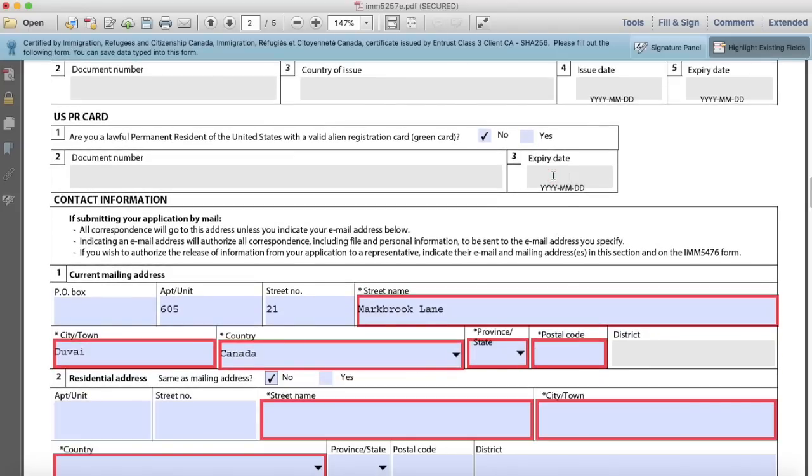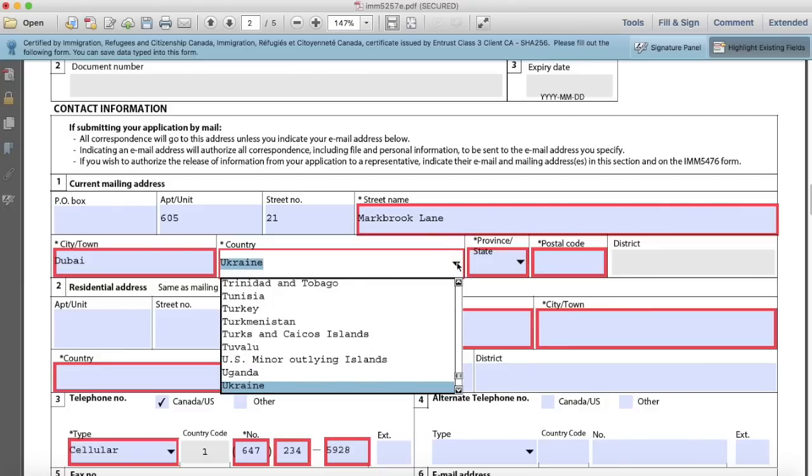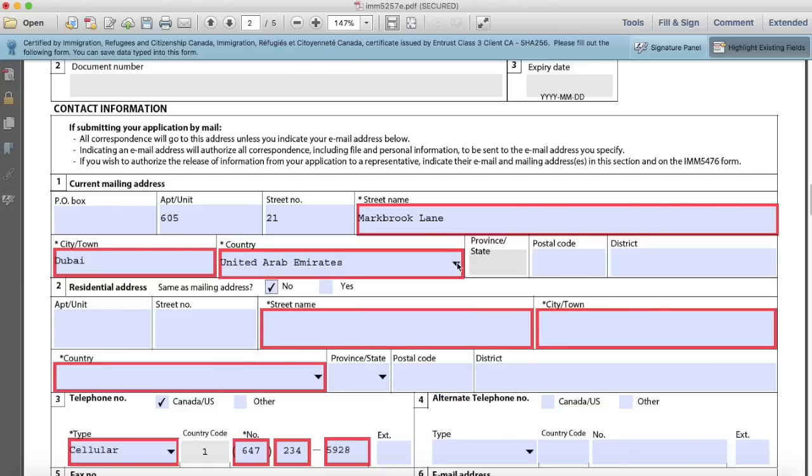Next question is about your contact information. Please write your current mailing address, PO box number, apartment number, street name, your current city name, and country information. If a province is there, just write the province information, postal code, and district information.